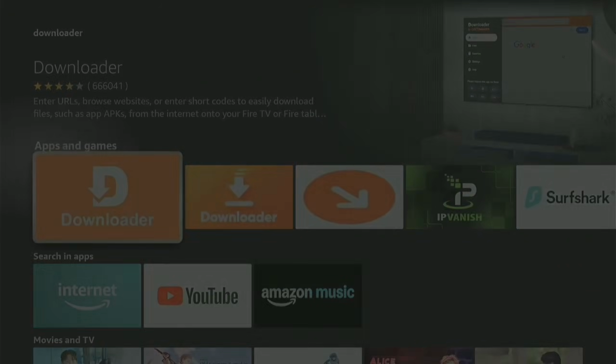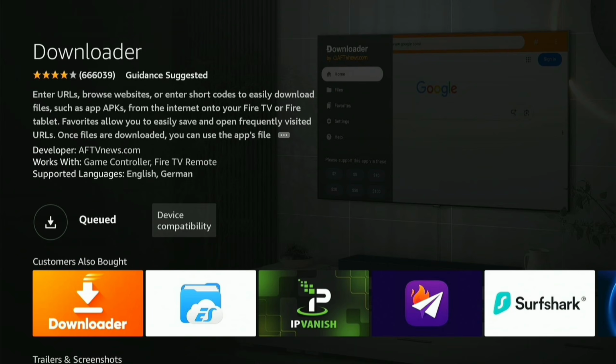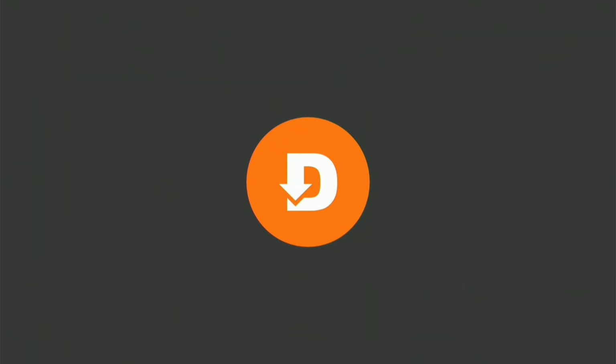Now click on the orange downloader icon and press the download button using the center button on your remote. Give it a few seconds to install. The installation time may vary depending on your internet connection. After downloader is installed, we need to allow it permission to install apps from outside the Amazon App Store.